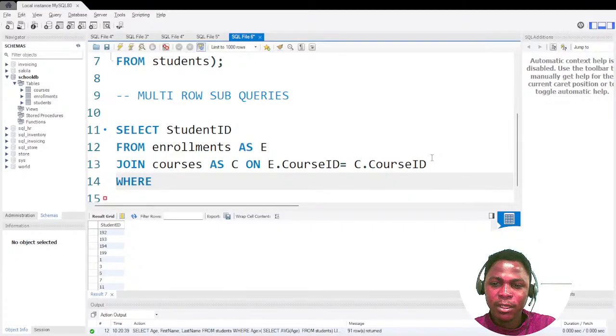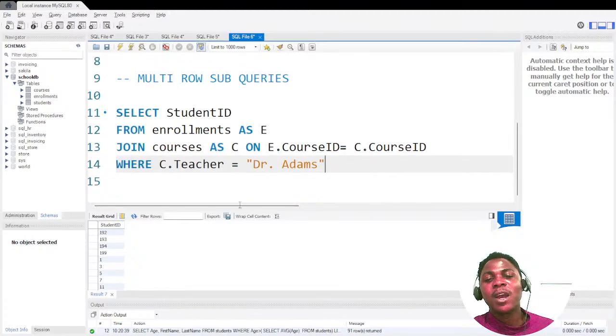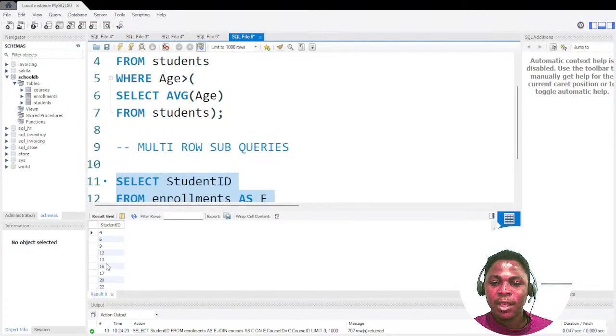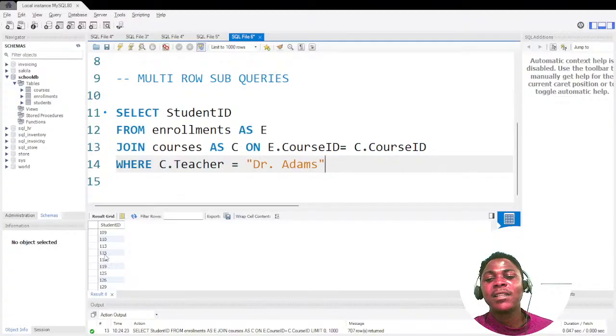where the course teacher, c.teacher, should be the same as Dr. Adams, because that's what we have, one of the doctors we have. So now we have a filter on row level, right? So let's run this. If you run this, you see that yes, these are the courses taught by Dr. Adams. Now these are the students that are enrolled in courses that are taught by Dr. Adams.